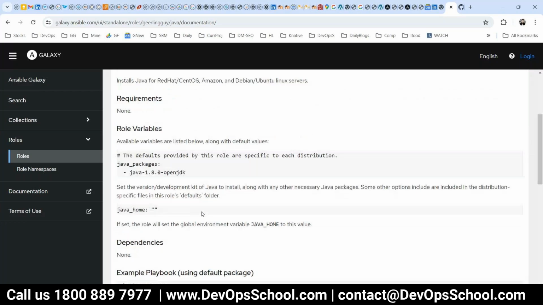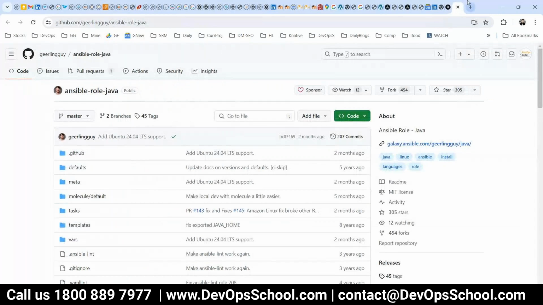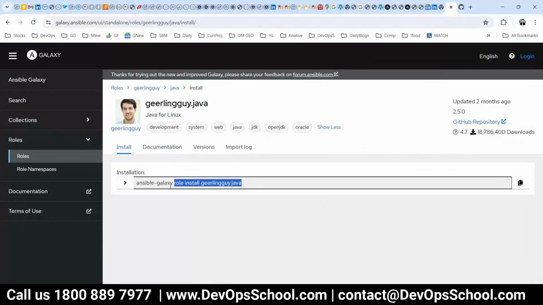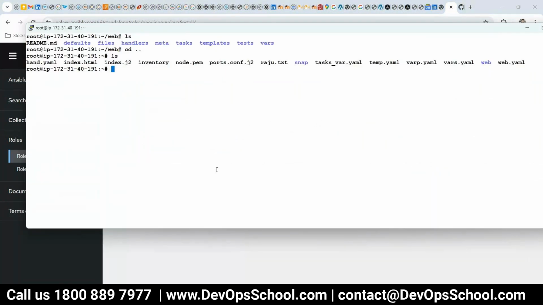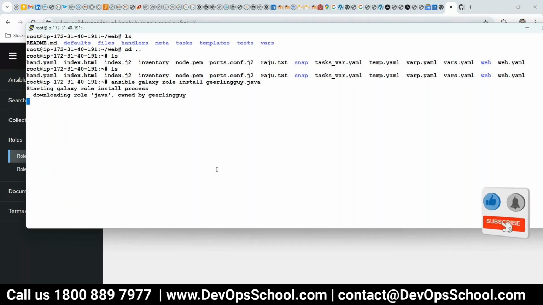So the question is, how do we download these roles? Though you can download this code directly, clone it, there's a command given by Ansible which will download the roles. So copy this command. And remember that I have a roles web in the current directory, and I'm downloading one role from Galaxy, which will install Java. Done.